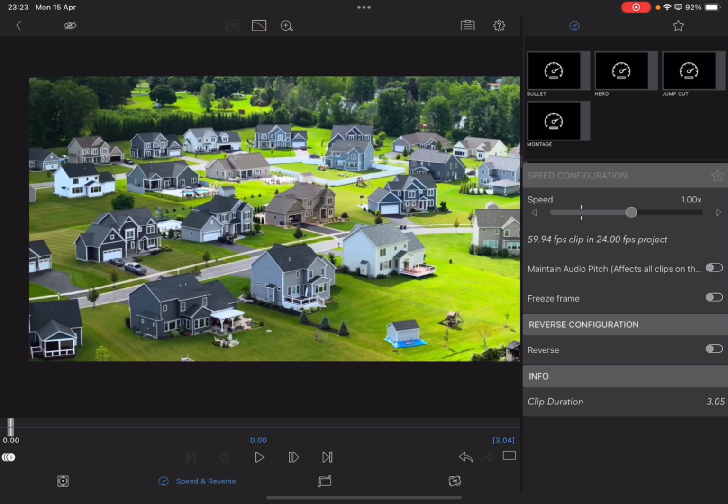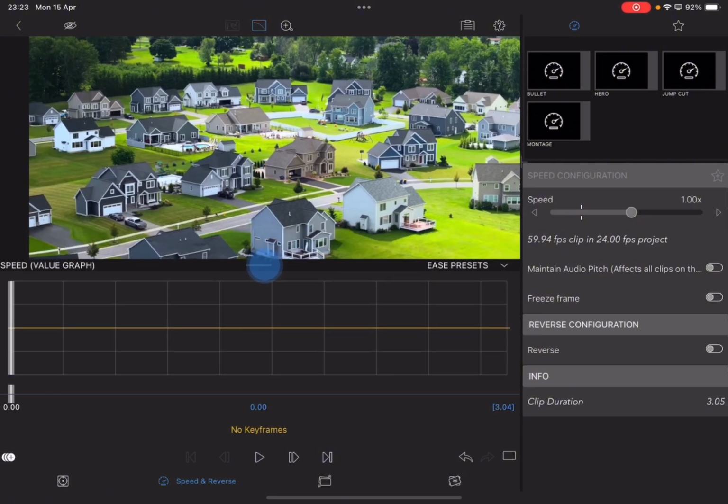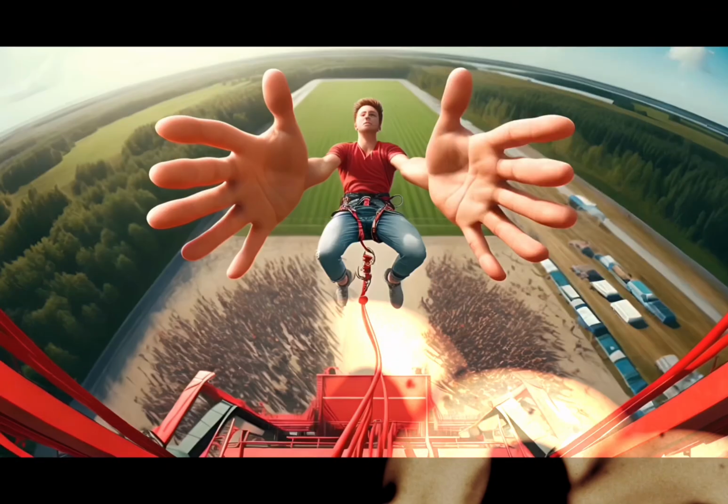And the thing we're all here for is the speed ramping. So to get into that, we're going to tap on this little graph icon here. You can see the speed value. You will stretch out. Now you're obviously going to have to create some keyframes, but the easiest way of learning the new speed ramping feature is to actually use 4 presets.